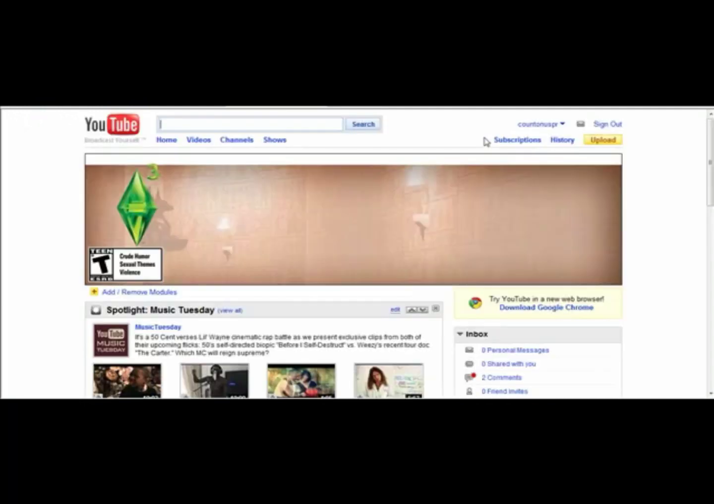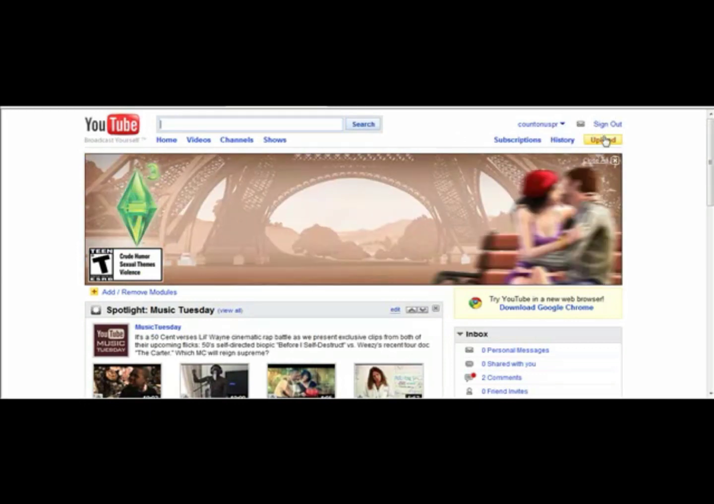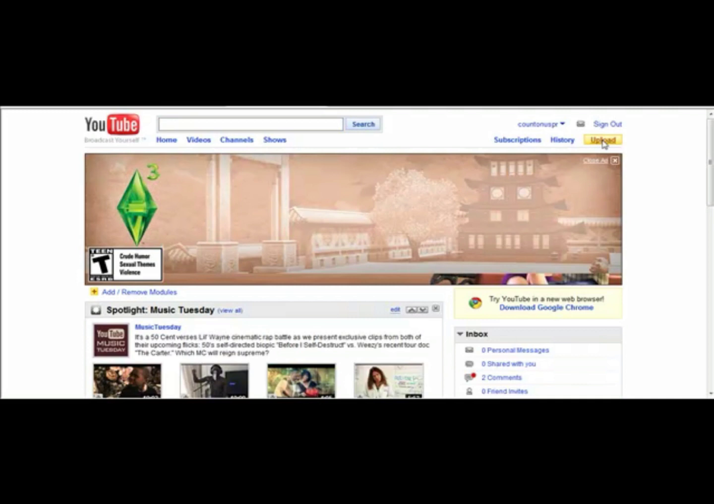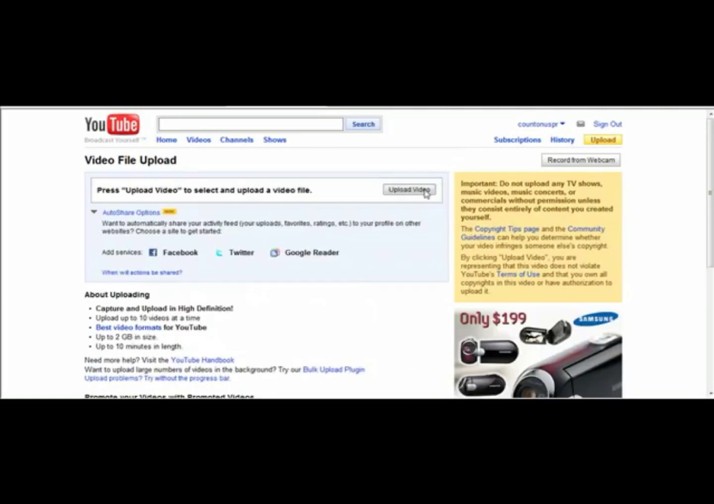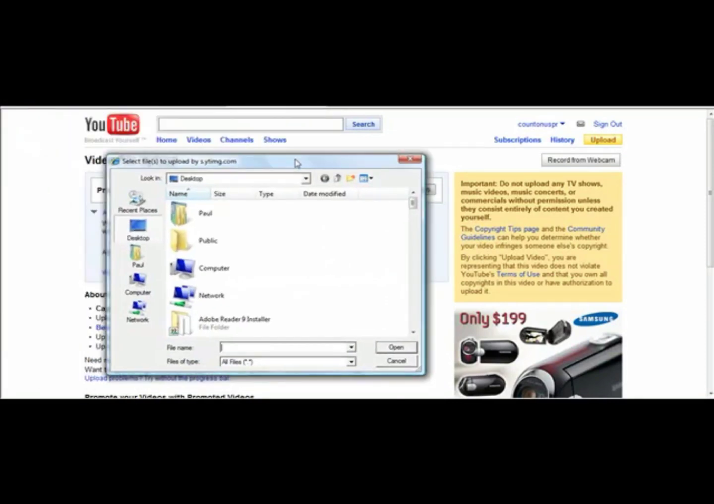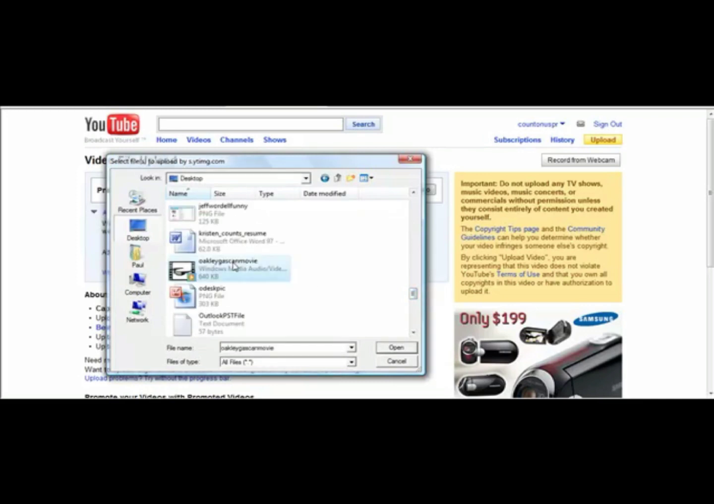What I'm going to do here is simply choose Upload. Then it's going to ask for the video. Choose Upload Video. You want to pull down here and look for the video on your desktop or wherever you saved it. It should alphabetize things as well. So let's look for that video. Here it is. And then for the title of the video, use your main keyword phrase.